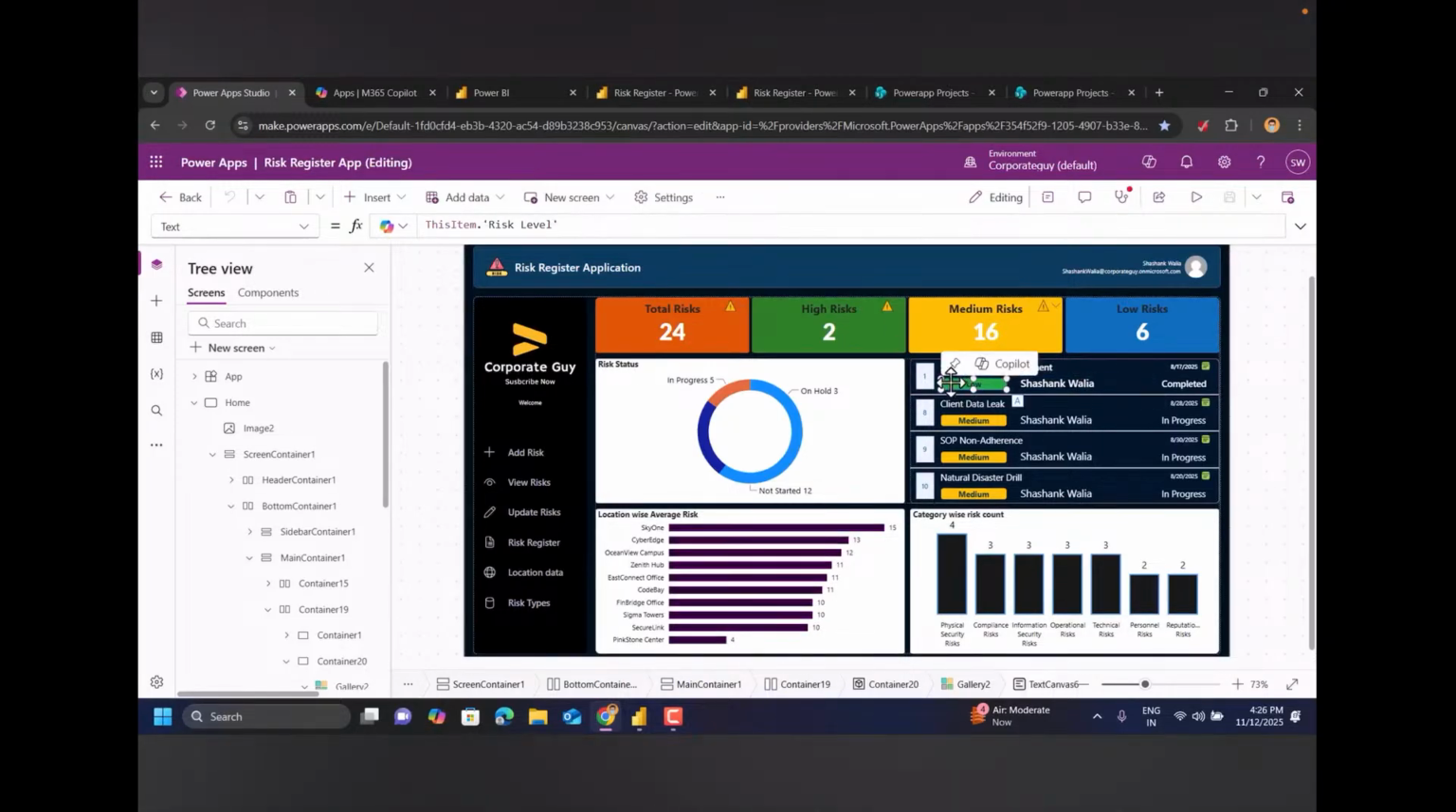And then I have shown color coding, right? And for that, I have used the risk level, which will show low, medium, and high. But I have also used an if function or a switch function to show color coding for different levels of risk. I'll just show you that.